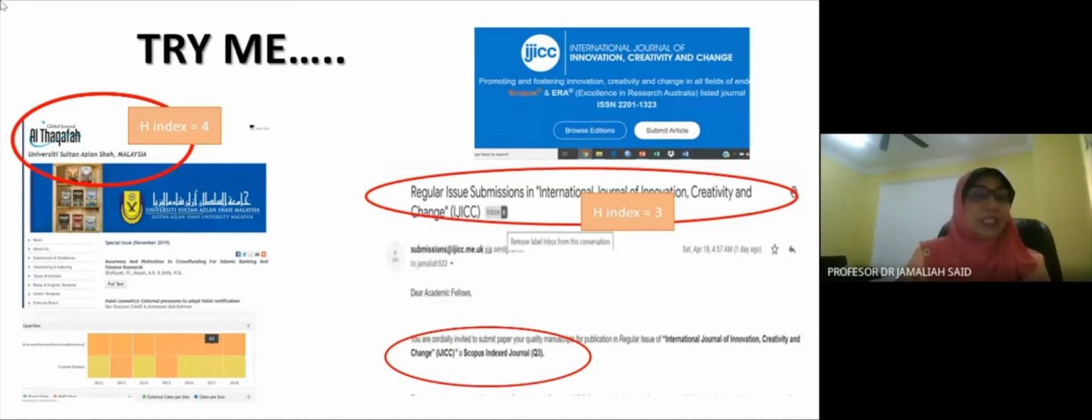This one, the H index is low. But why don't we start somewhere? It is on cultural issue. It is in quartile 2 Scopus. So this is another journal you should try. Or maybe try this one.